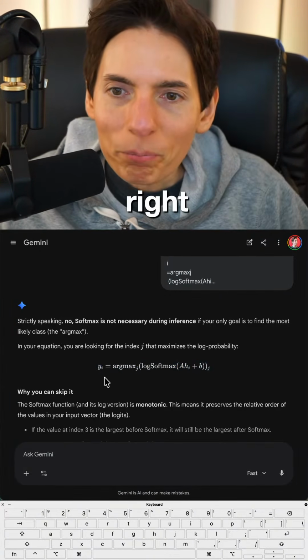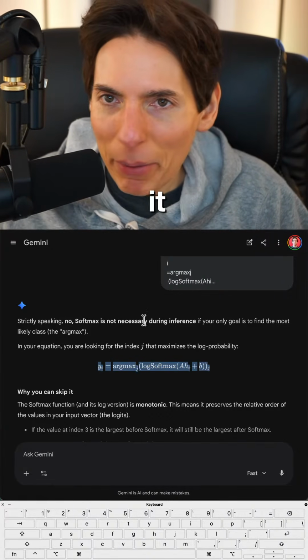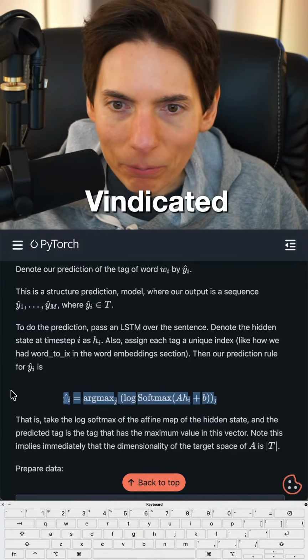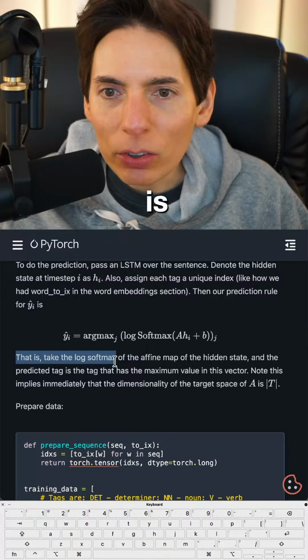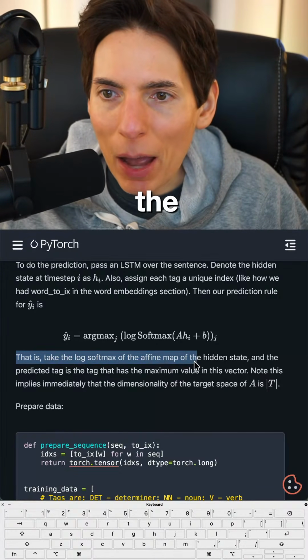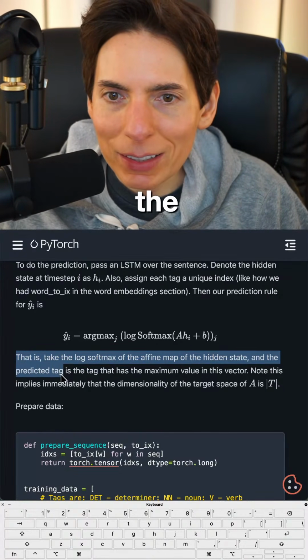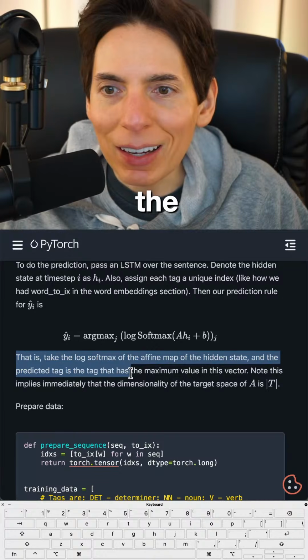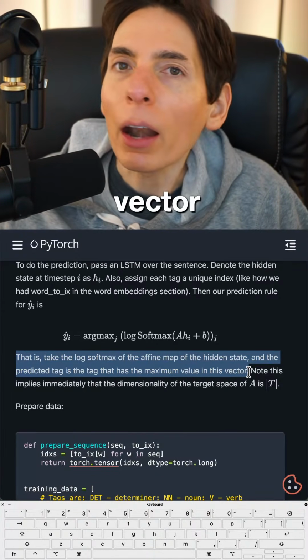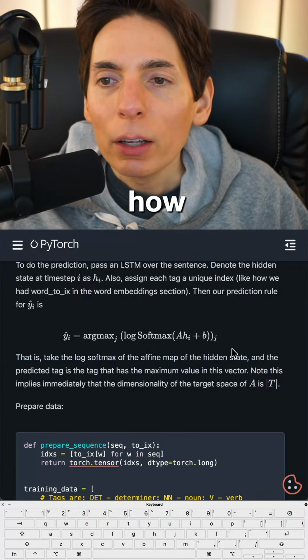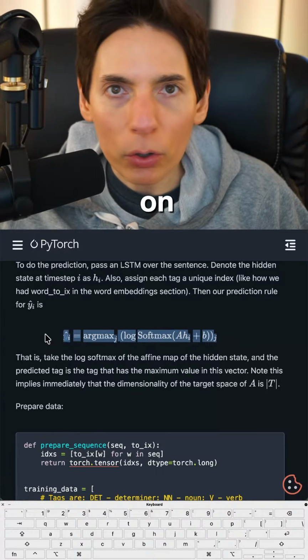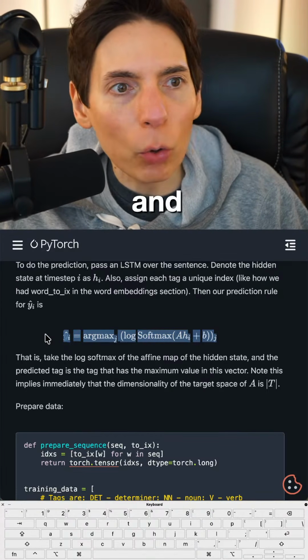All right. I knew it the whole time. I feel vindicated. Okay. It takes the log softmax of the affine map of the hidden states, and the predicted tag is the tag with the maximum value of the vector. Yeah, I know. This is exactly how the output works on BERT and ChatGPT and OpenAI.